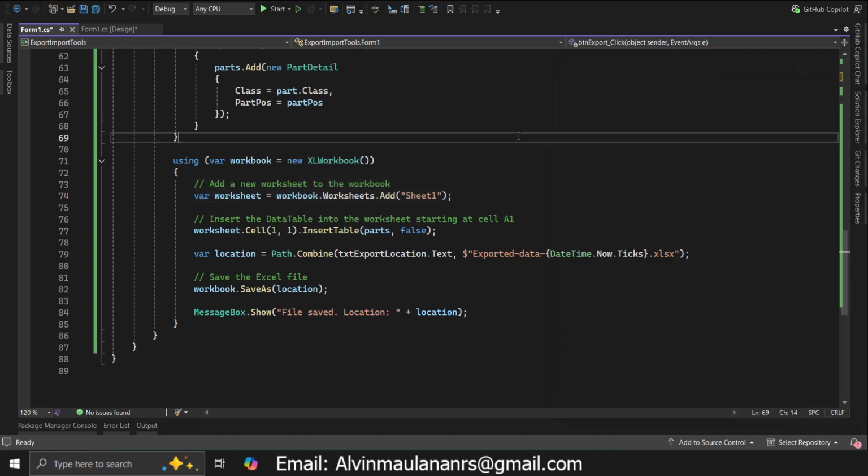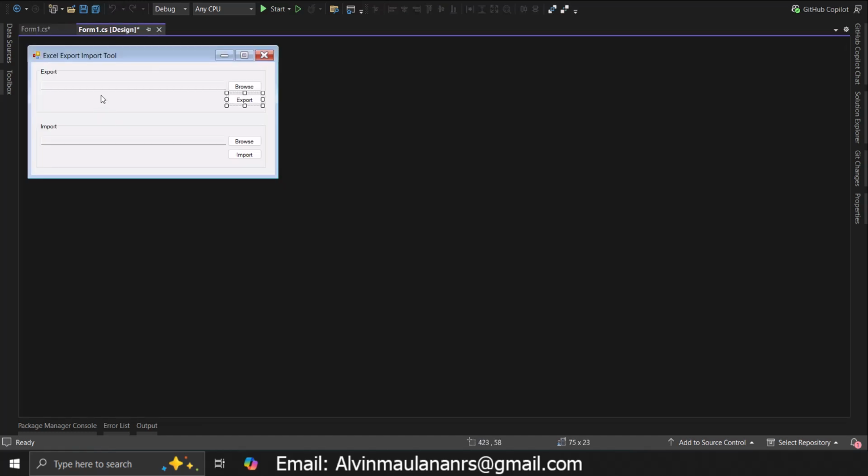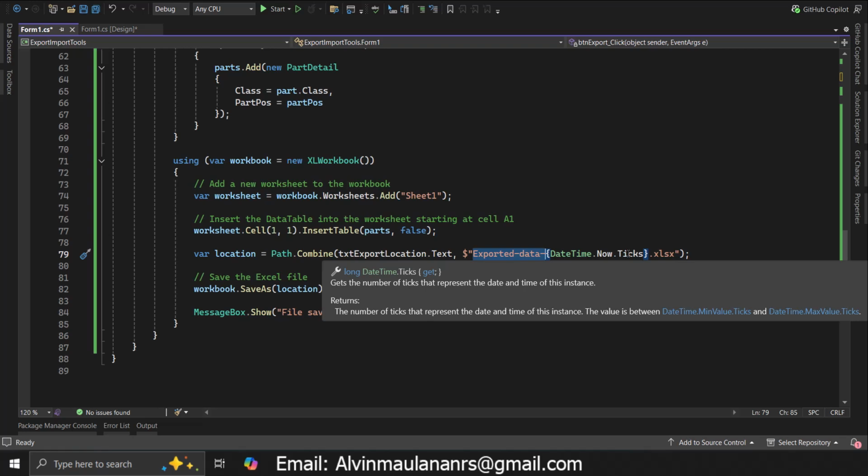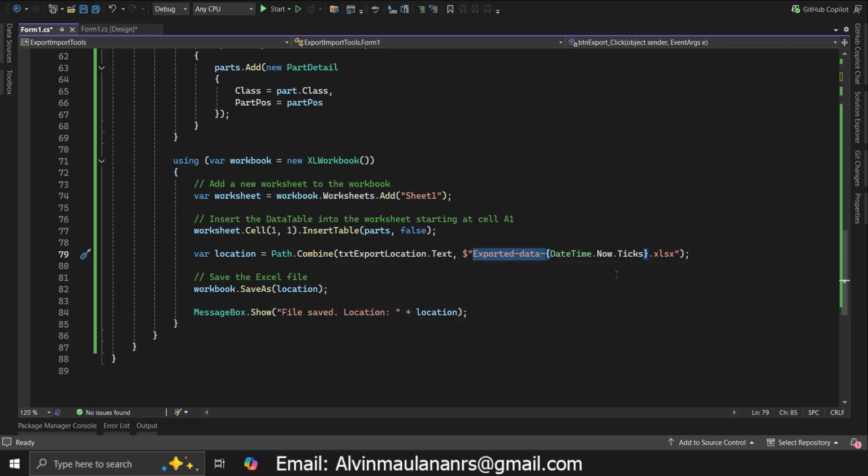Okay, we don't need Excel anymore. And next, we set the location where we want to save. We already stored the export location in the textbox in here. And also we set the file name of our Excel file. In here, I set the file name as ExportedData and append DateTime.Now.ToString. The text in here represents our date and time, but looks like a random number.